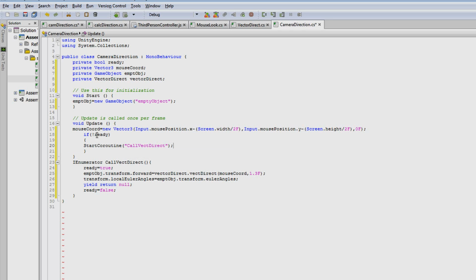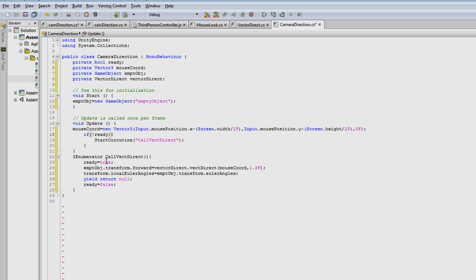So you understand why I'm using this boolean value. When ready is false, like now, it will call the coroutine, and in here ready will be true, so it won't be able to call it again until it reaches ready equal to false. So it won't be called twice or three times at the same time. It will be called the next time only after everything finishes. That's why I'm using this. I'm sure there's a better way to do it, but this one I know, and it's working. So there's no reason not to use it.